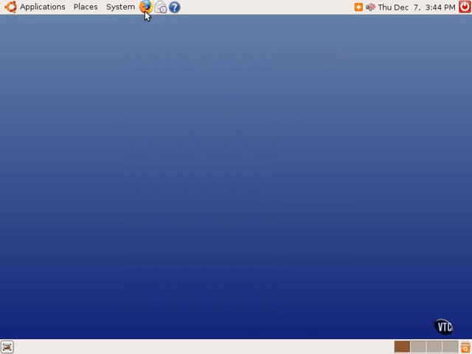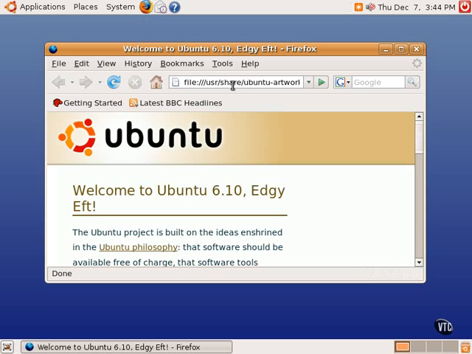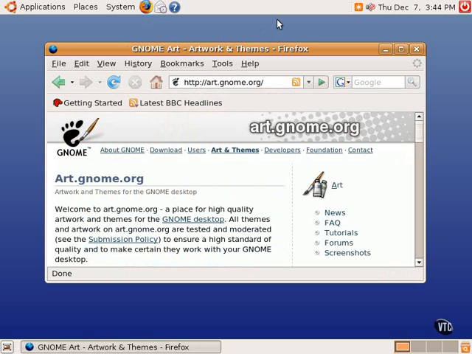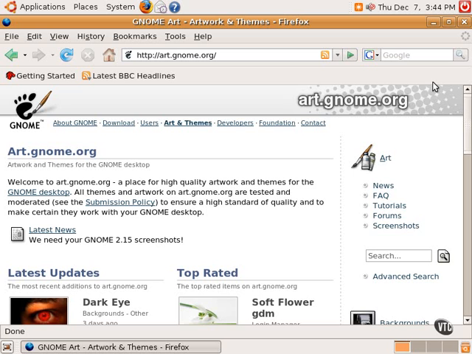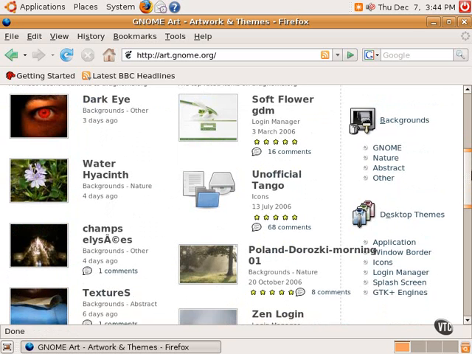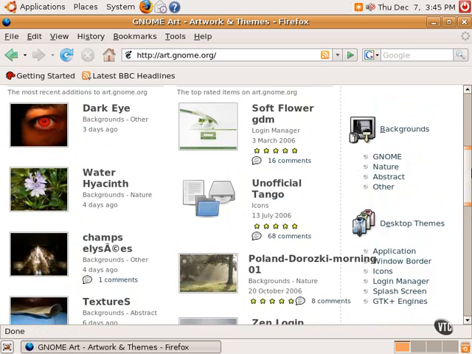Now, there's lots of places on the internet where one can find new wallpapers, but one place that might be nice to go to and might get familiar with is one that's called art.gnome.org. Now, GNOME, as I've mentioned, is the default desktop that comes with Ubuntu Linux, and art.gnome.org is a good place that contains wallpapers and desktop themes and window themes and lots of other types of things that are available for download.